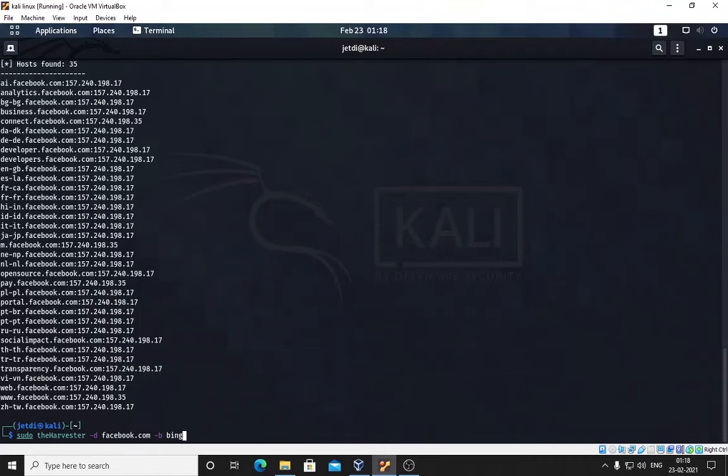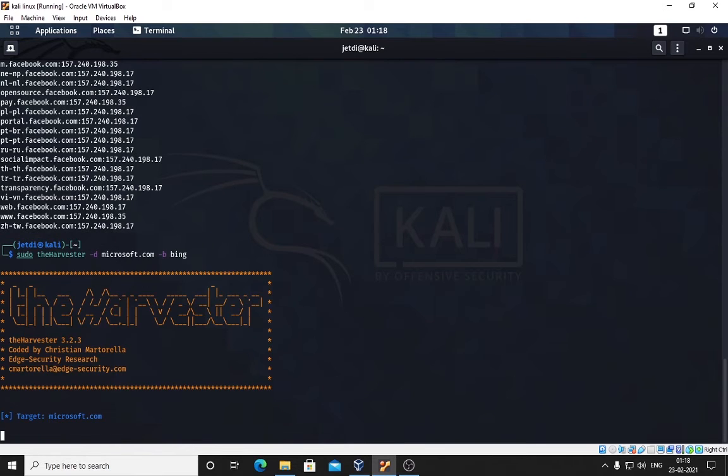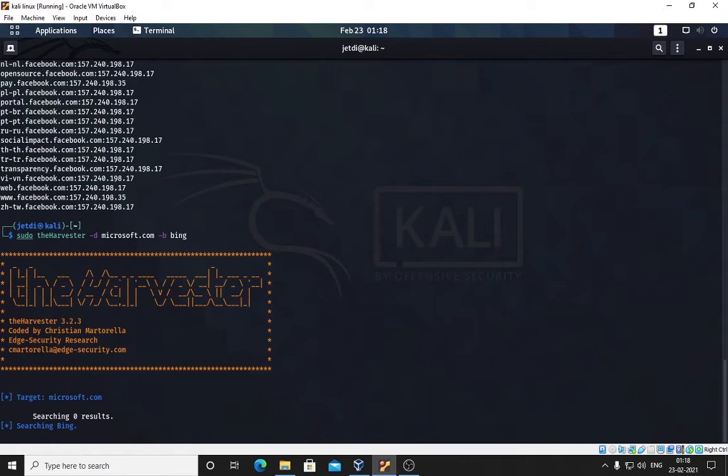So guys, I'm going for another example, and I'm going for microsoft.com instead of Facebook. So I'm removing this and I'm putting microsoft.com, press enter, and this will go on Bing and search for Microsoft's publicly available email addresses for us.